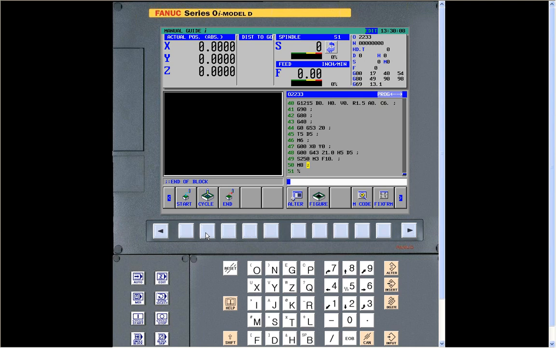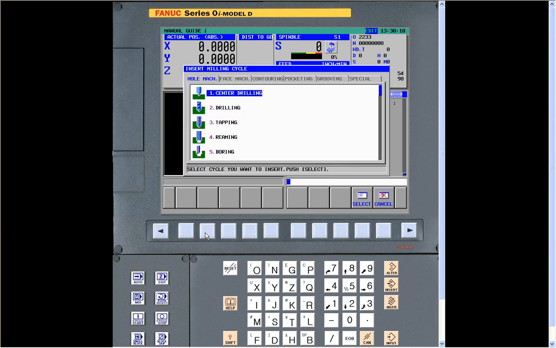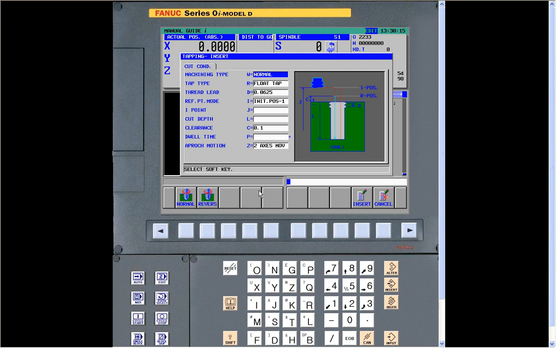Now we're going to go into a cycle again. This time we're going to do tapping. We haven't done this one before yet. Select. And again, it's still fill in the blanks. You can either do a normal, which would be a right-handed thread. Reverse would be a left-hand thread. We're going to do normal.